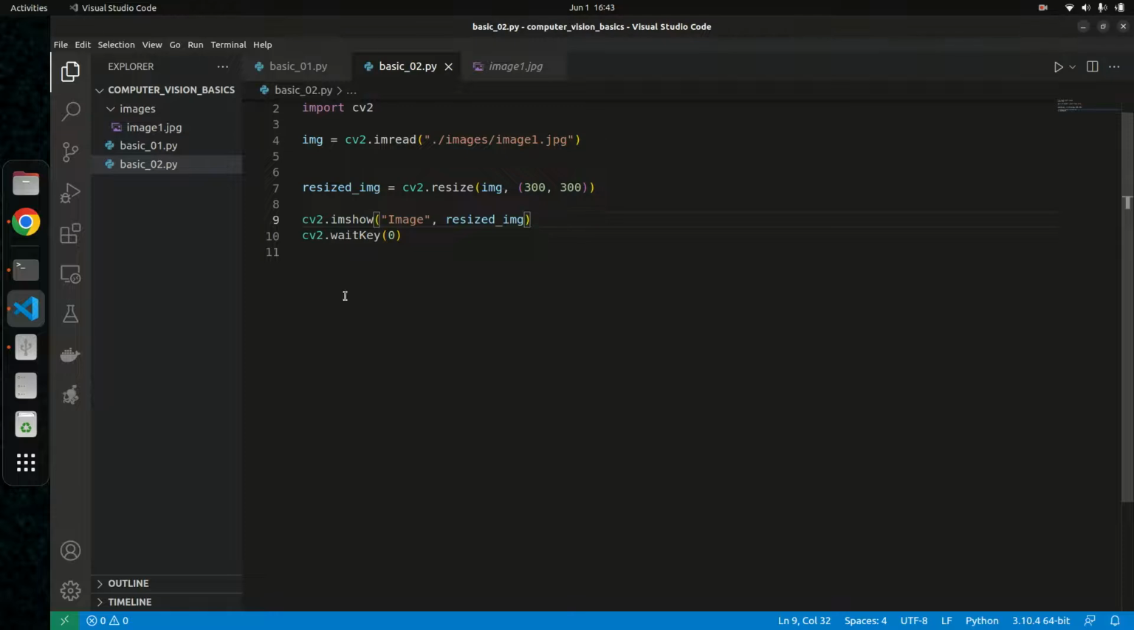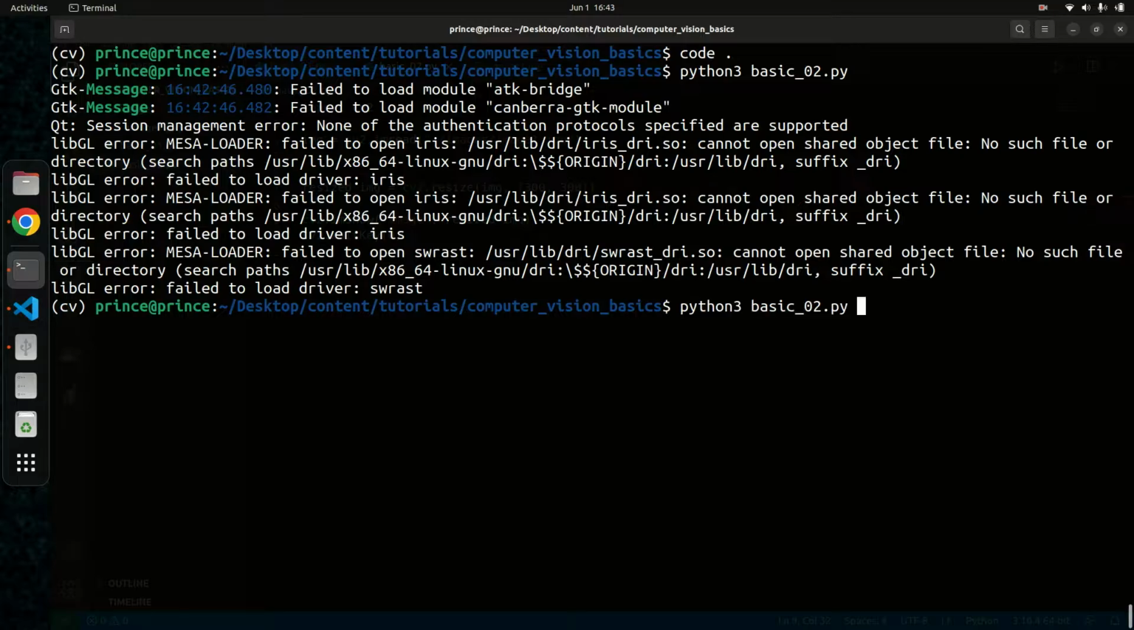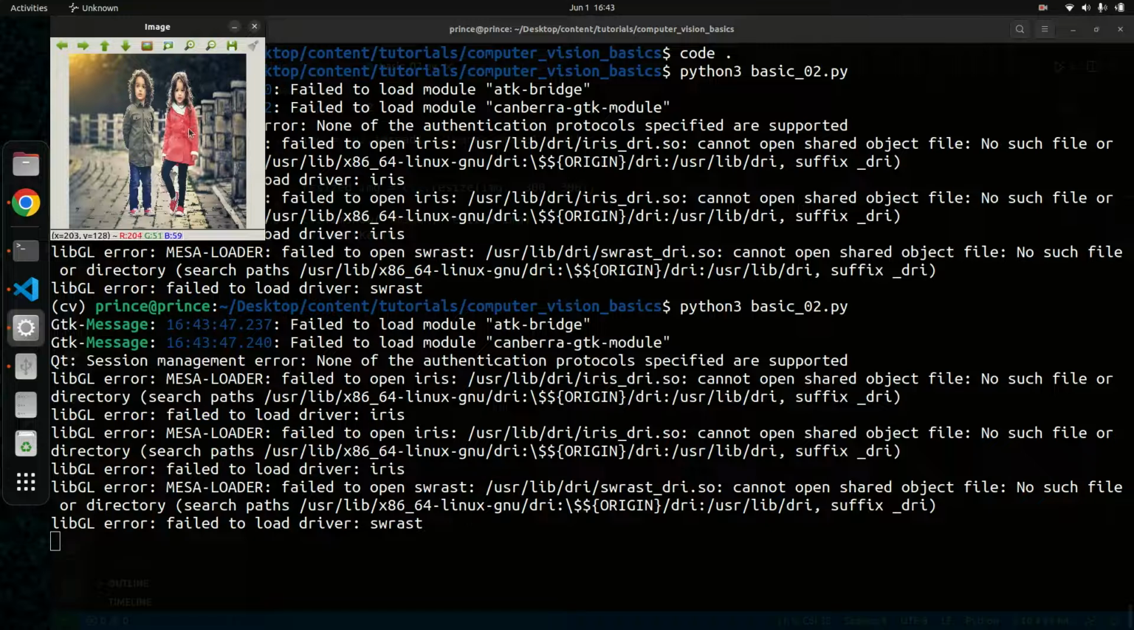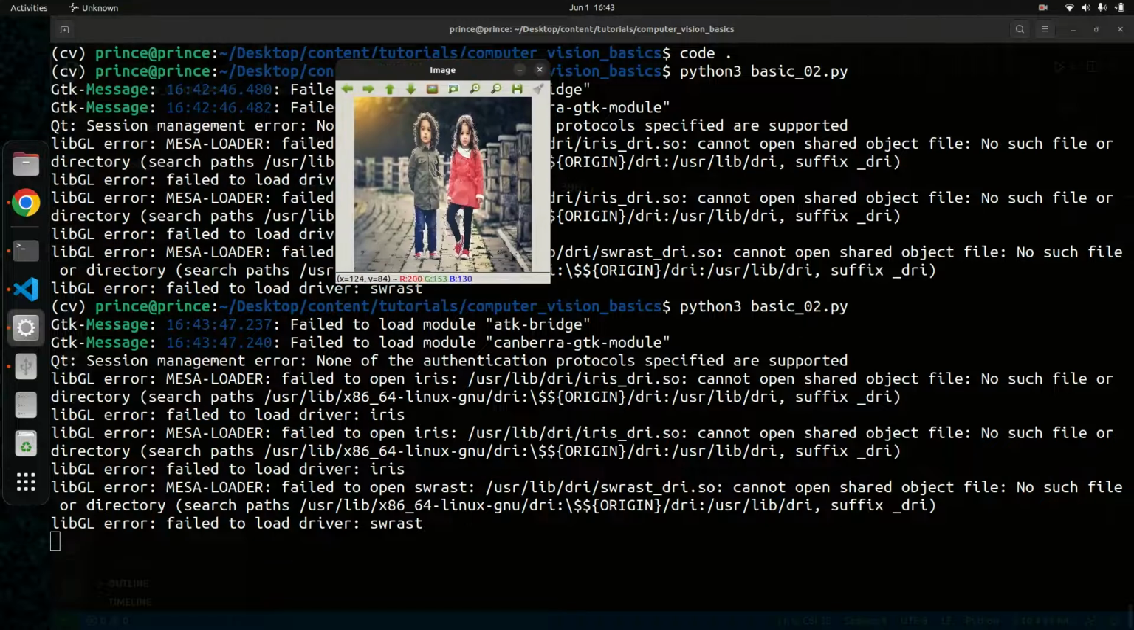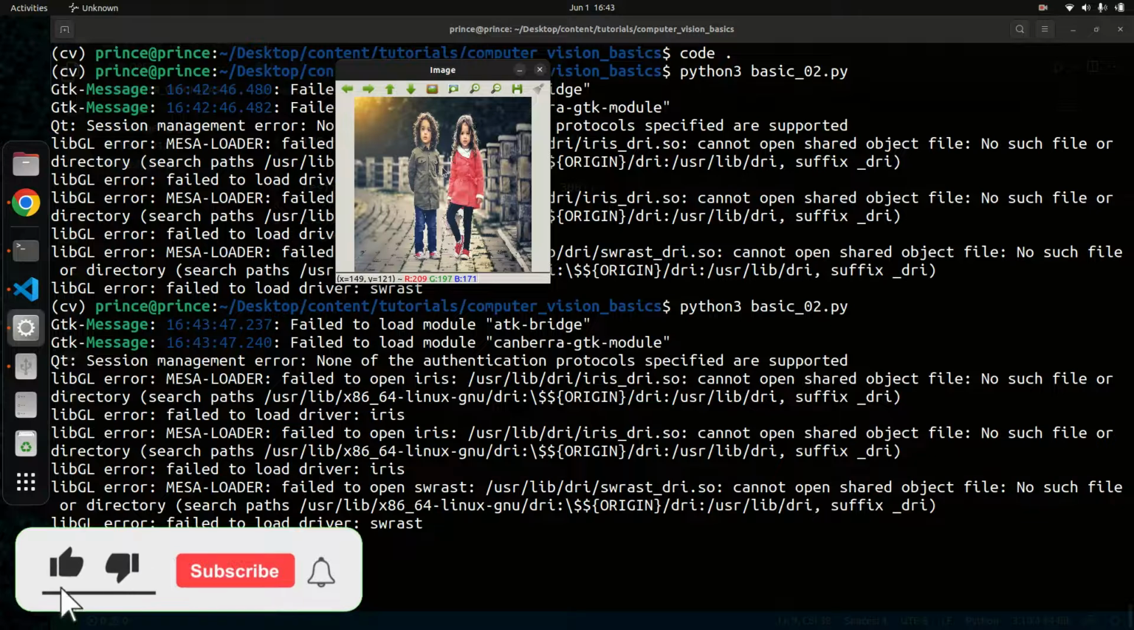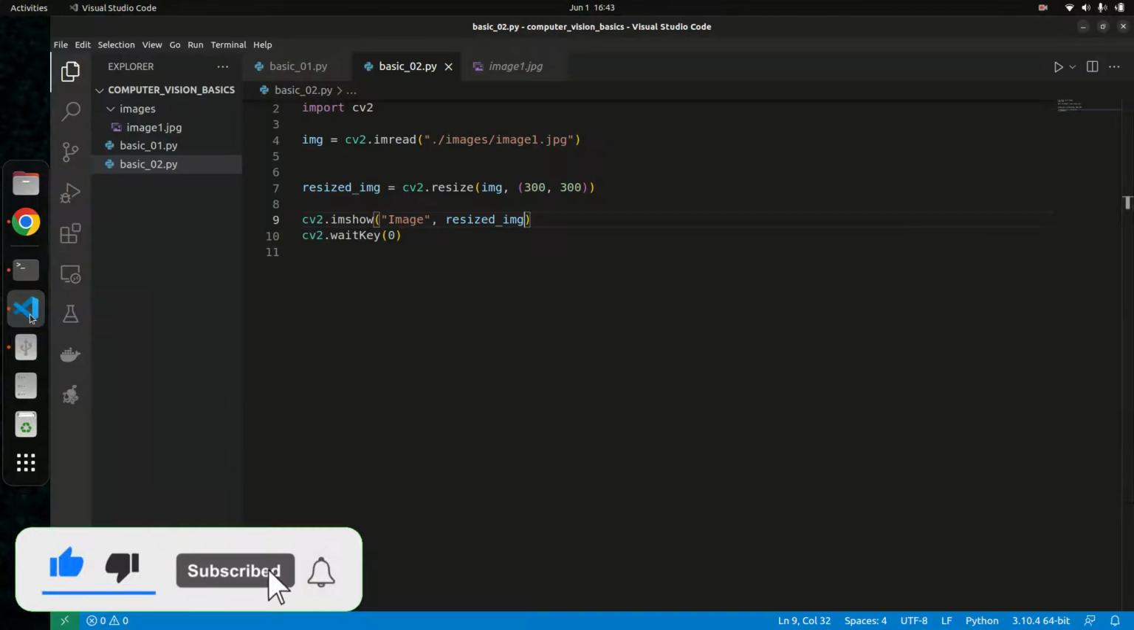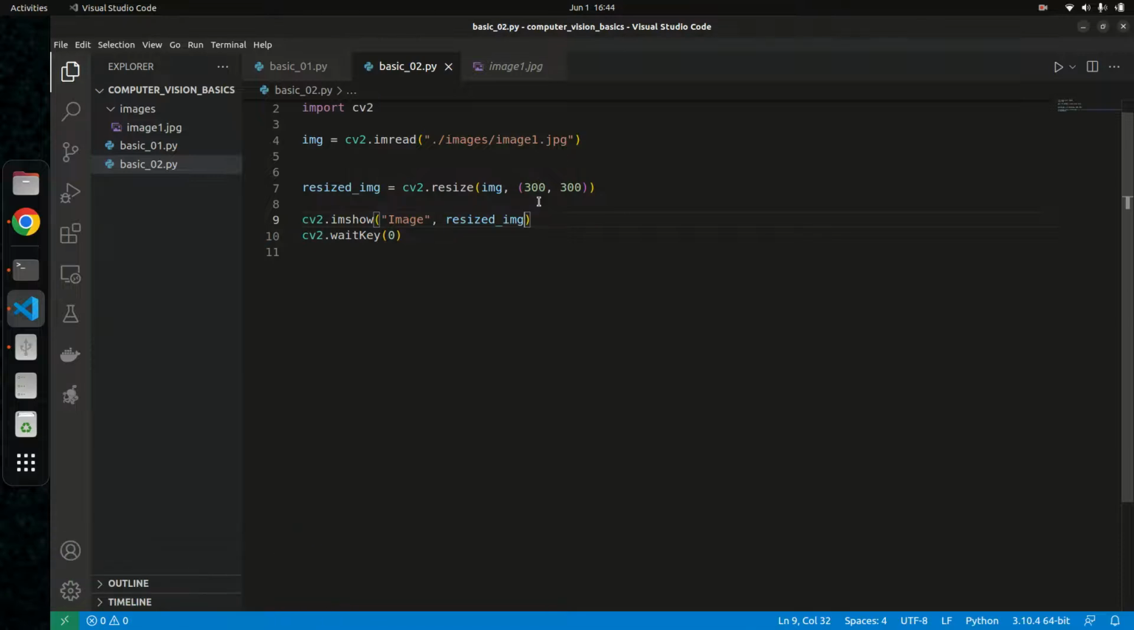Once we have this, I'm going to run the code and let's see what we get. We have the image here. You can see the image is quite small, so it has been resized into this specific dimension. The big image that we had has been resized down to this dimension, and that's how you can resize the image. You pass in the pixels of the height and the width that you want the image to be resized to, and then OpenCV will resize the image for you. So that's one way to resize an image.